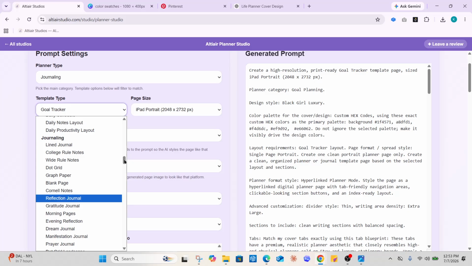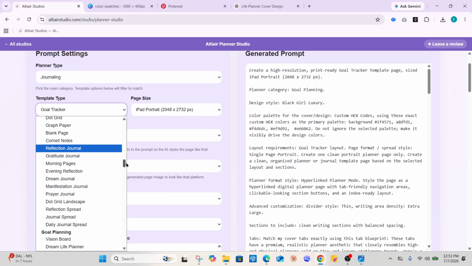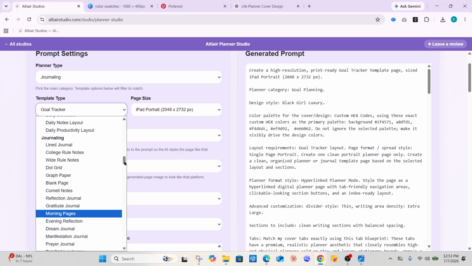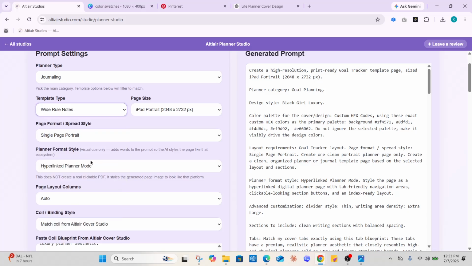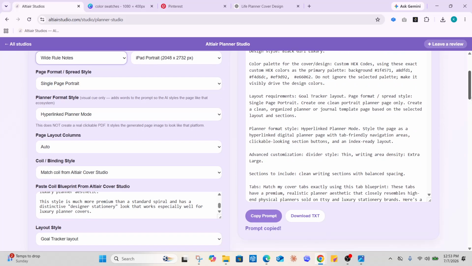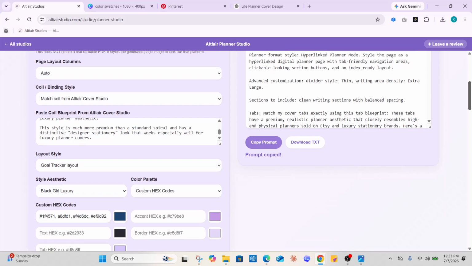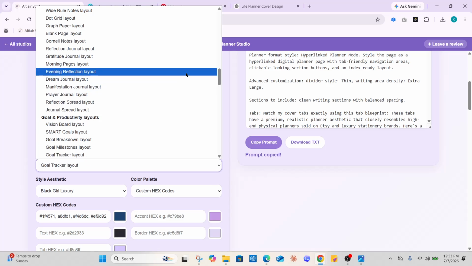Let's just say you want a regular note section. We can do a cute little note section, like a daily journal spread where you put in daily journals, but I think I'm going to do a simple note section. So I'm going to do wide rule notes, and I'm going to keep all of this the same, same thing like before.